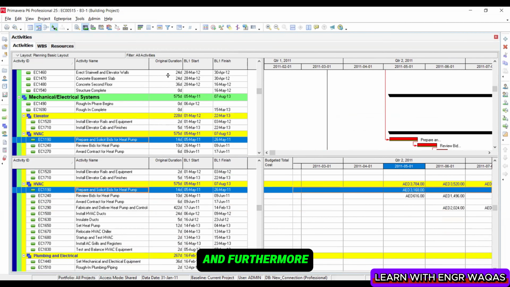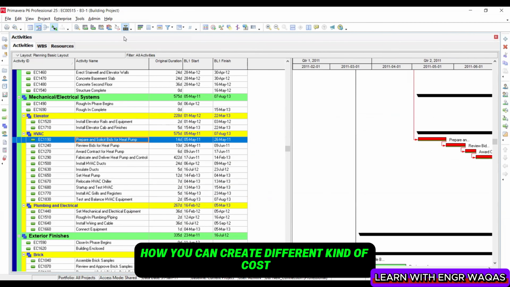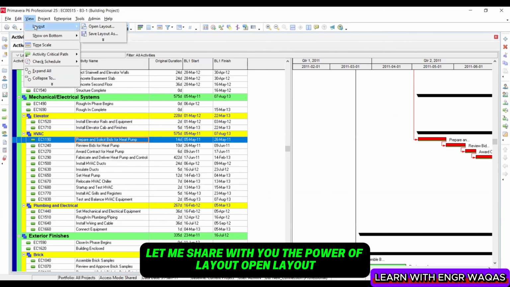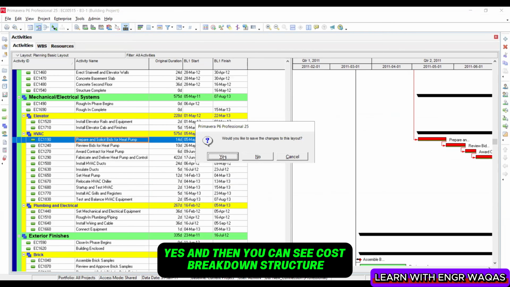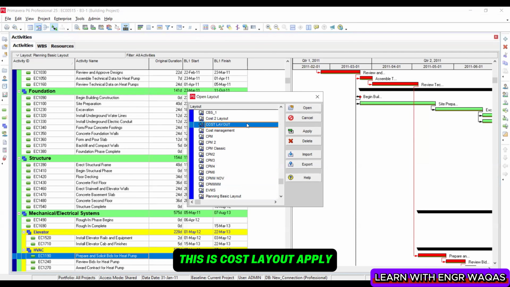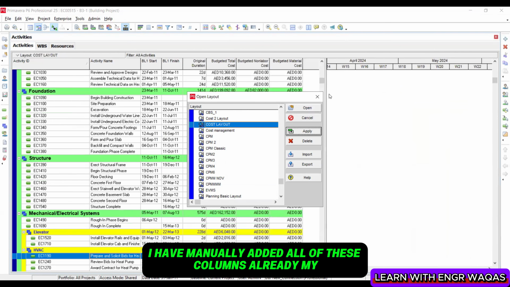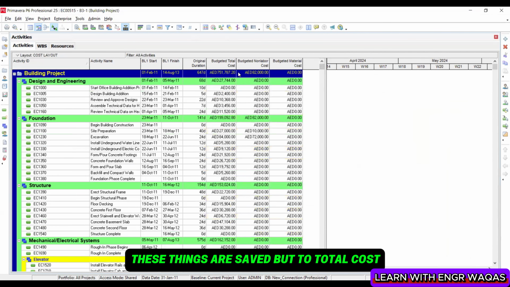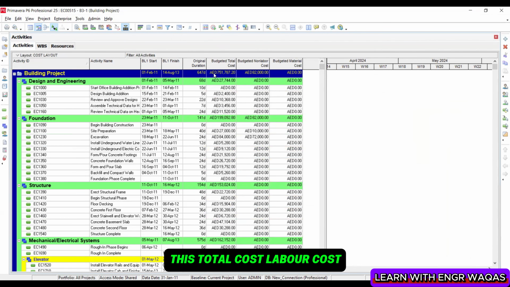And furthermore, how you can create different kinds of cost breakdown structure over here. Let me share with you the power of layout. Open layout, and then you can see cost breakdown structure. This is the cost layout. Apply. I have manually added all of these columns already. These things are saved: budget total cost, total cost, labor cost, non-labor, material, right?